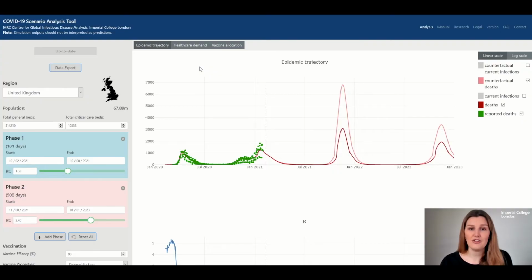Hello, today I'm going to be demonstrating the features of the COVID-19 scenario analysis tool, which has been developed by the MRC Centre for Global Infectious Disease Analysis at Imperial College London and Bionano Consulting. The aim of this tool is to allow you to visualise the COVID-19 epidemic for a particular country and to project scenarios for the impact of a vaccine and the resources required for a range of different vaccine and transmission properties.